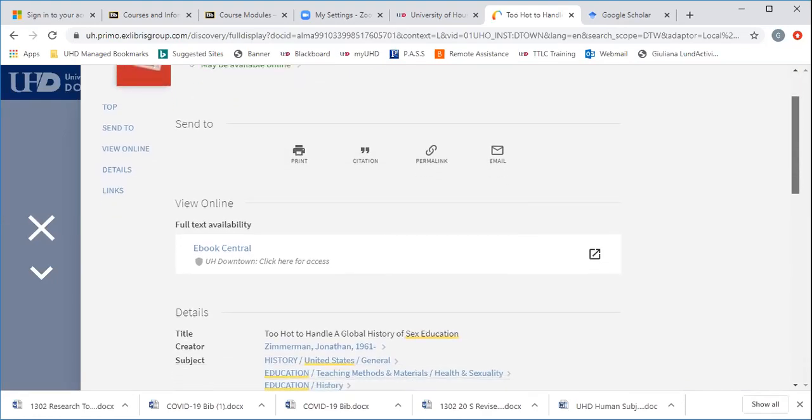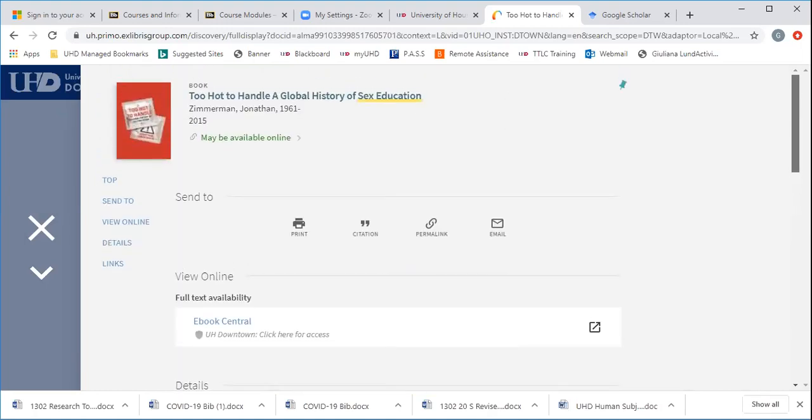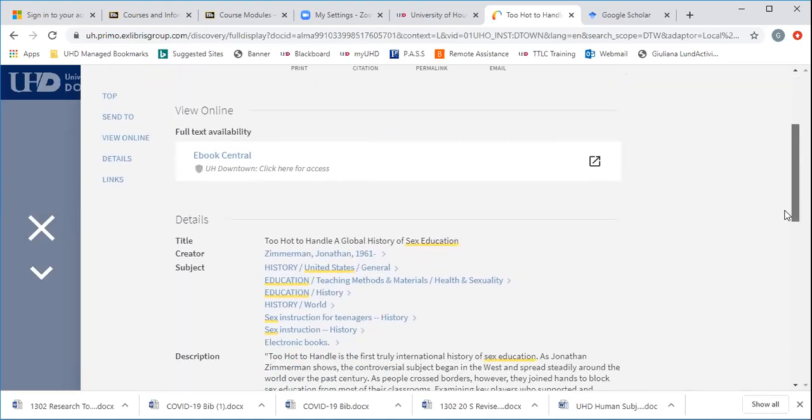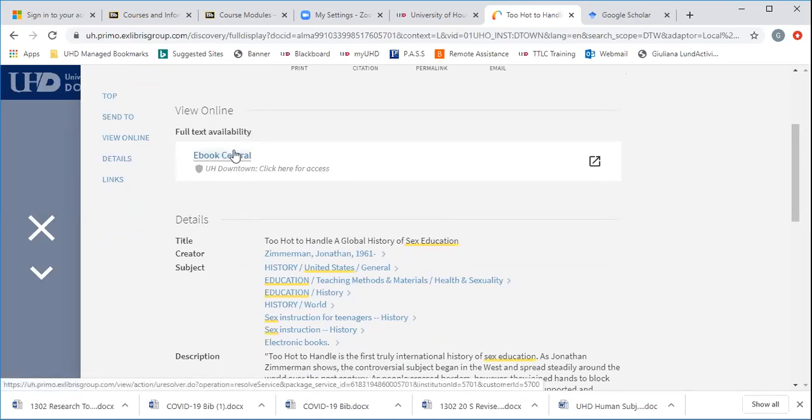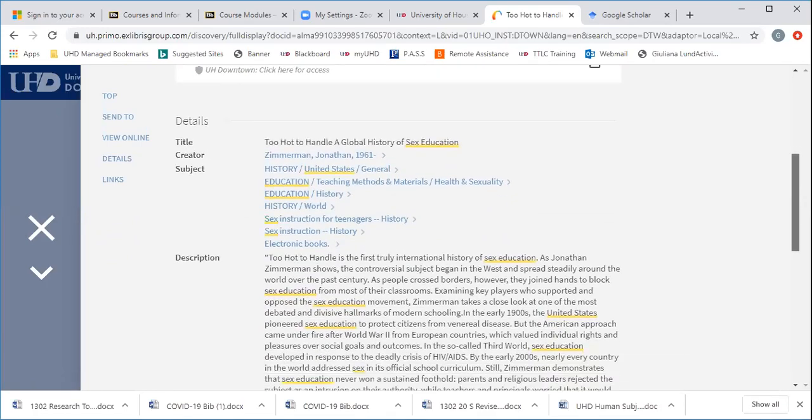All right. So one of the things that we can see when we look at this is eBook Central. The full text is available online as an electronic book. So this is good news. If you were writing about sex education and you are working from home or from a computer at any rate, then all you have to do is click on eBook Central and you automatically get access to this book. So let's look at the details here.